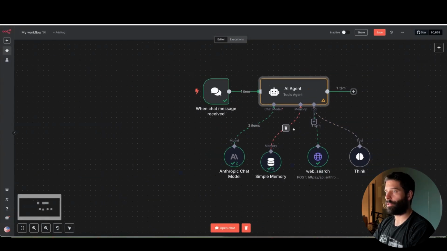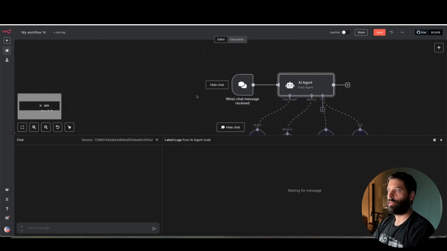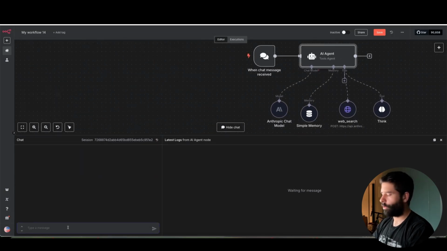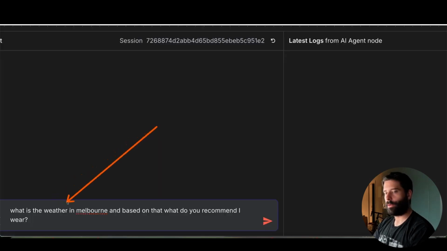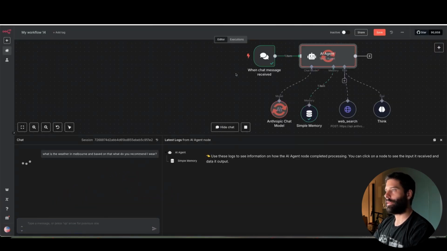Let's give this one final test. I'm gonna open this to the side, click on open chat, and let's refresh this. And now let's say something a bit more complex. I'm gonna say, what is the weather in Melbourne? And based on that information, what do you recommend I wear? So let's hit send and see what happens with the agent.